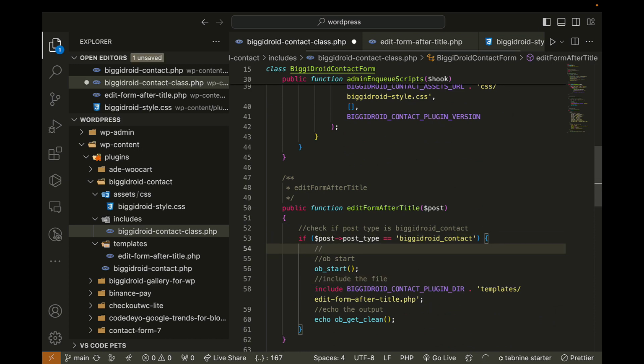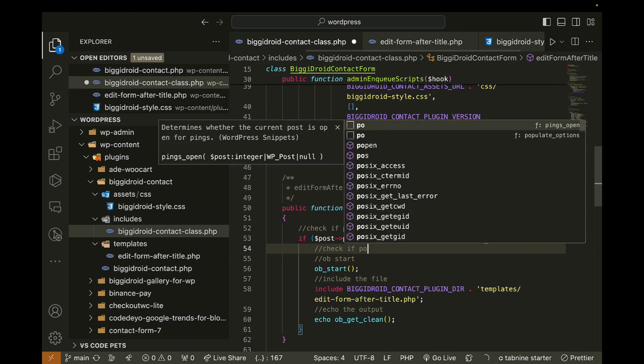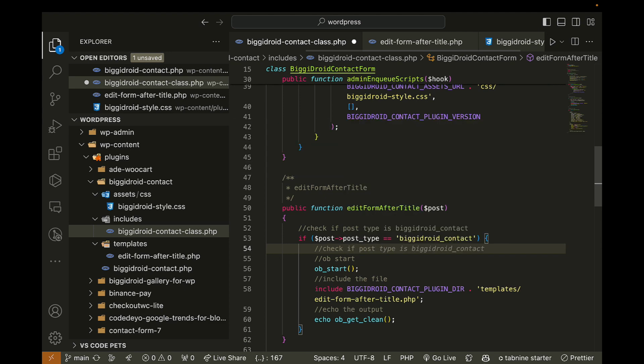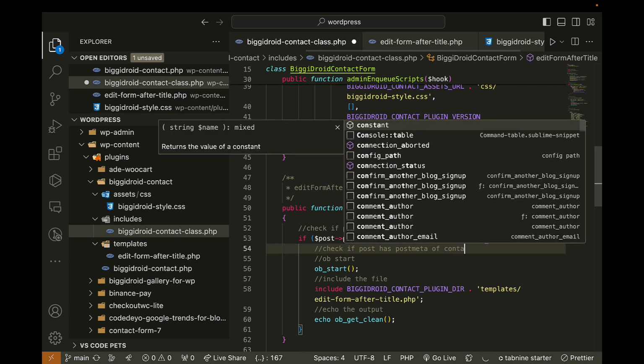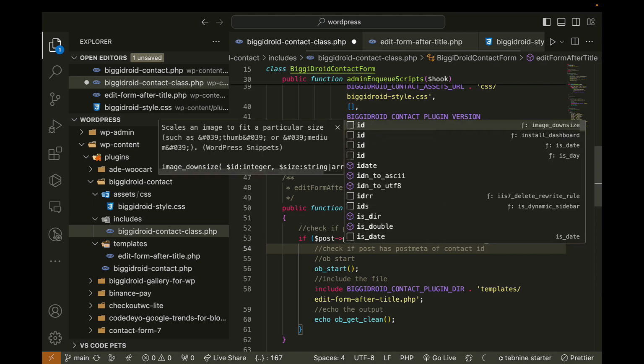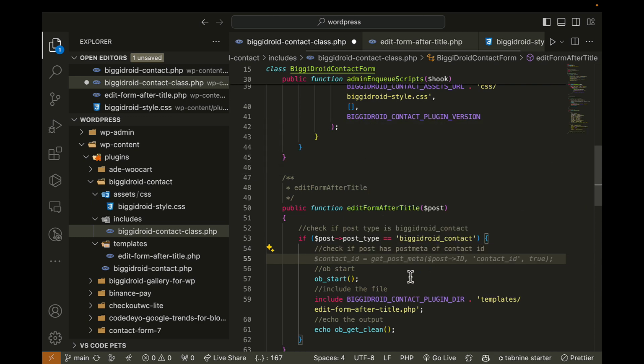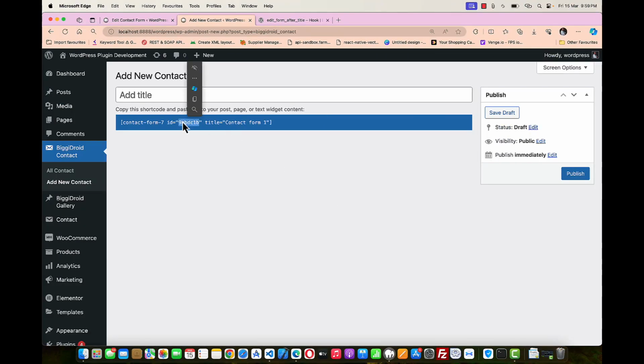So what we need to do is to check if post has post meta of contact ID. Yeah, so contact ID. So we're going to check contact ID from get post meta. Get post meta is what you're going to use to get your post meta. So the post ID is the post ID of the current post. So contact ID is this ID that we're trying to generate.